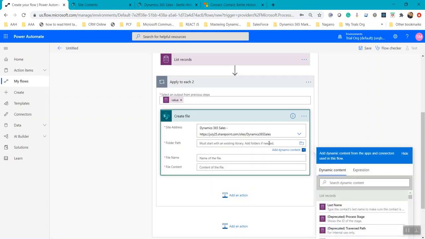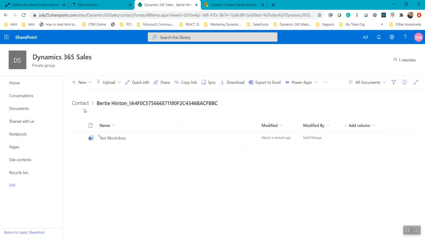The folder path. So the folder path is very important here. If the files do not go in at the right place, you will not be able to see those files in Dynamics 365. So let's take a look once here. So we see the files which are going in SharePoint are going under the path contact. So this is our root folder, and then the folder name is the full name of contact underscore the record ID, which is the GUID of that particular contact.